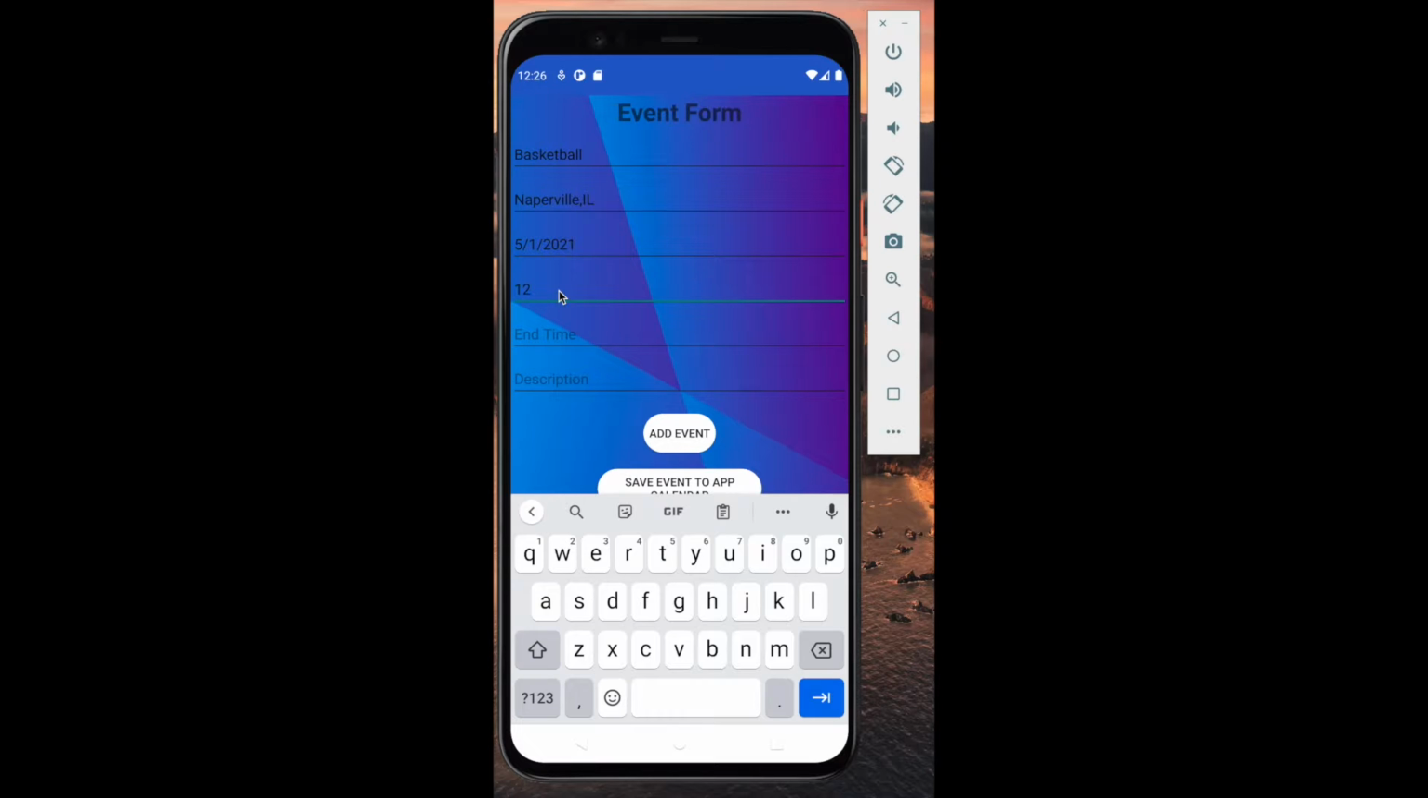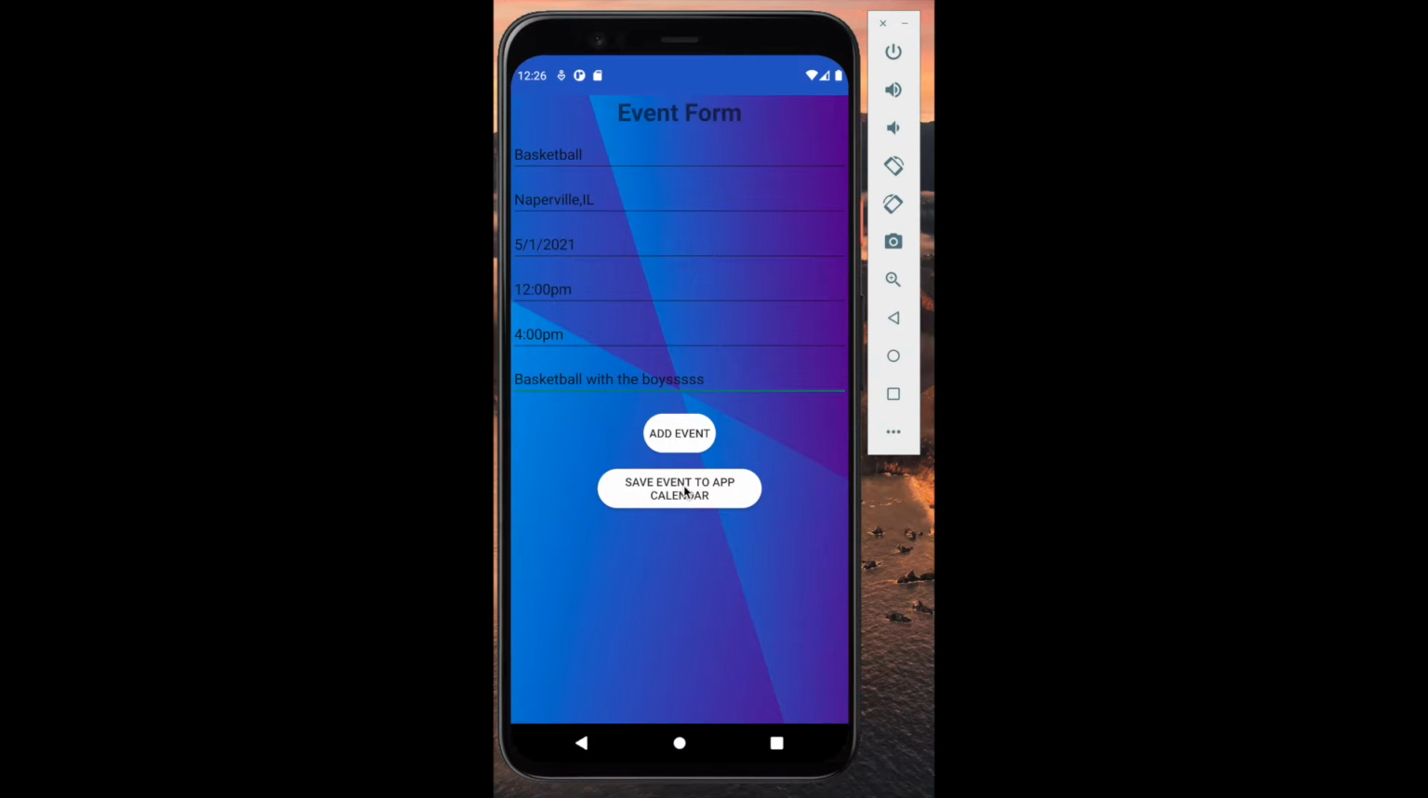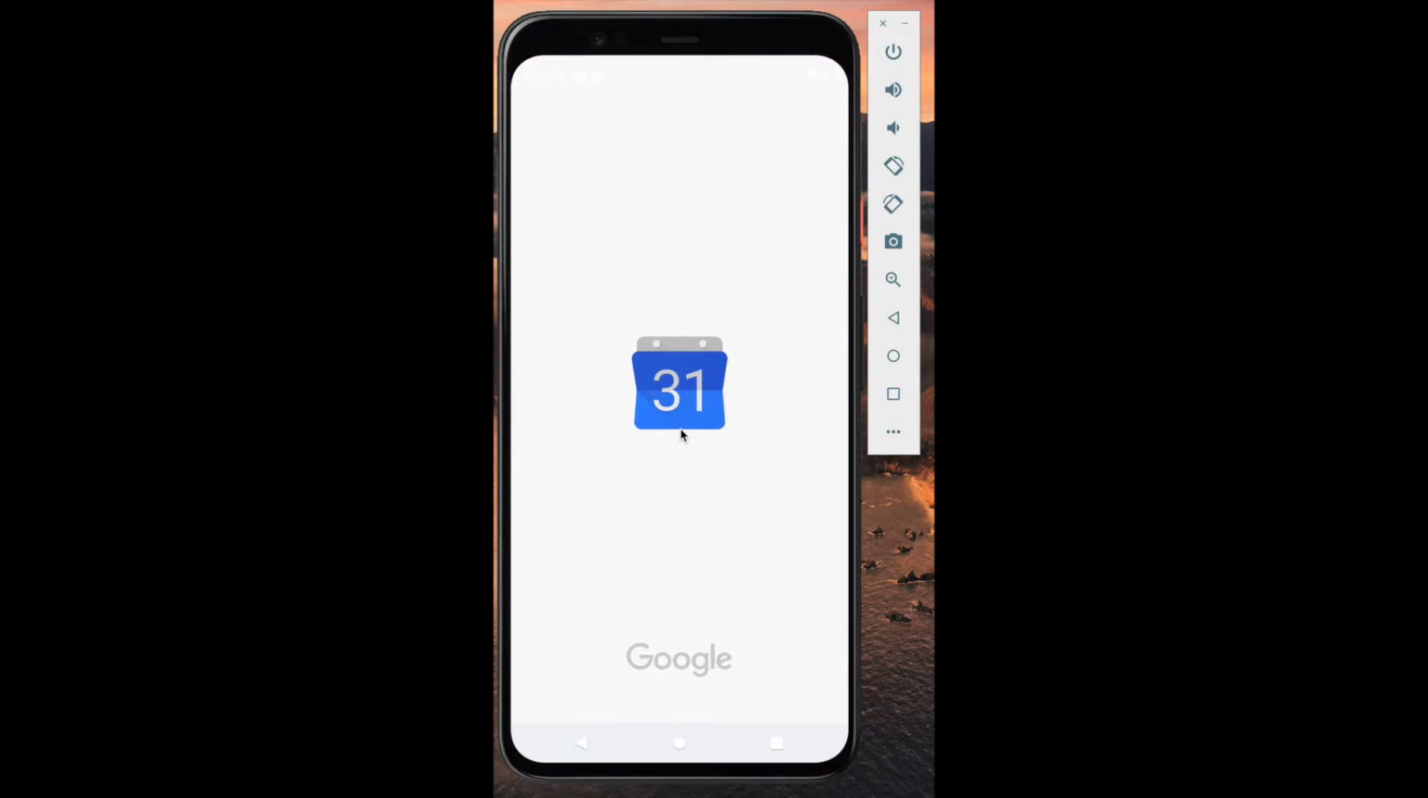The user has the ability to save it to the app calendar, or if they choose to use their external calendar that they want to use, they can use it as well. For example, Google Calendar on Android, and then iOS will be Apple Calendar. So right now we're just going to add it to the Google Calendar.